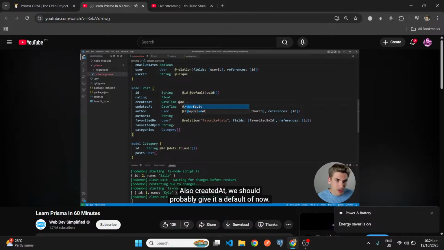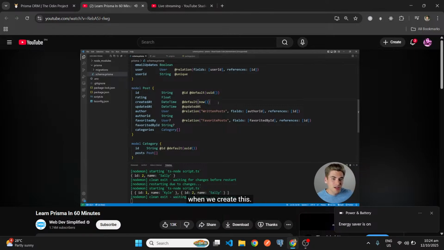Also, created we should probably give it a default of now. So we can just say default now, and that's going to default to the exact current timestamp when we create this. So that way when we create this, we don't have to worry about manually setting this time.